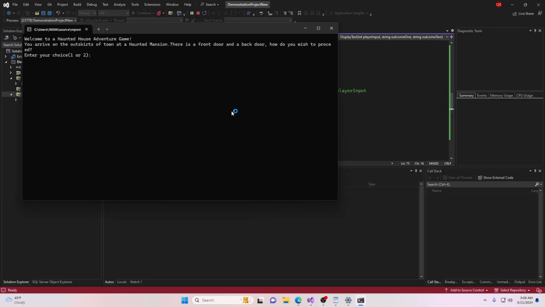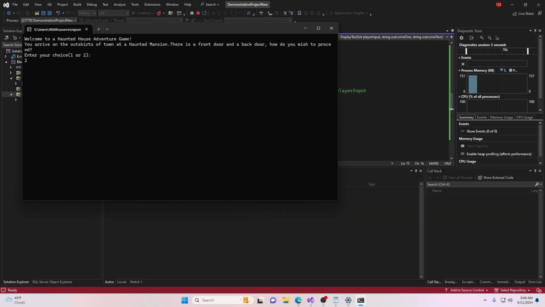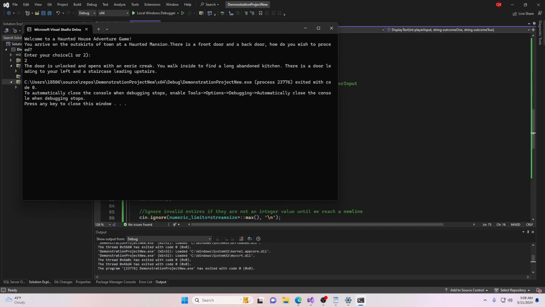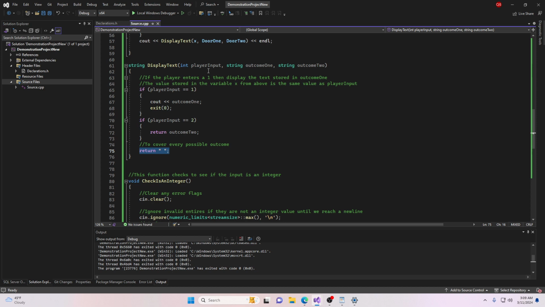So what if we select 2? Let's go through the back door. The door is unlocked and opens with an eerie creak. You walk inside to find a long abandoned kitchen. There is a door leading to your left and a staircase leading upstairs. Now the program's going to terminate right now because we don't have anything else, but this is the outcome we want. So far we have a branch that leads in 2 different directions. We technically have a game here. We have a win state and a lose state.